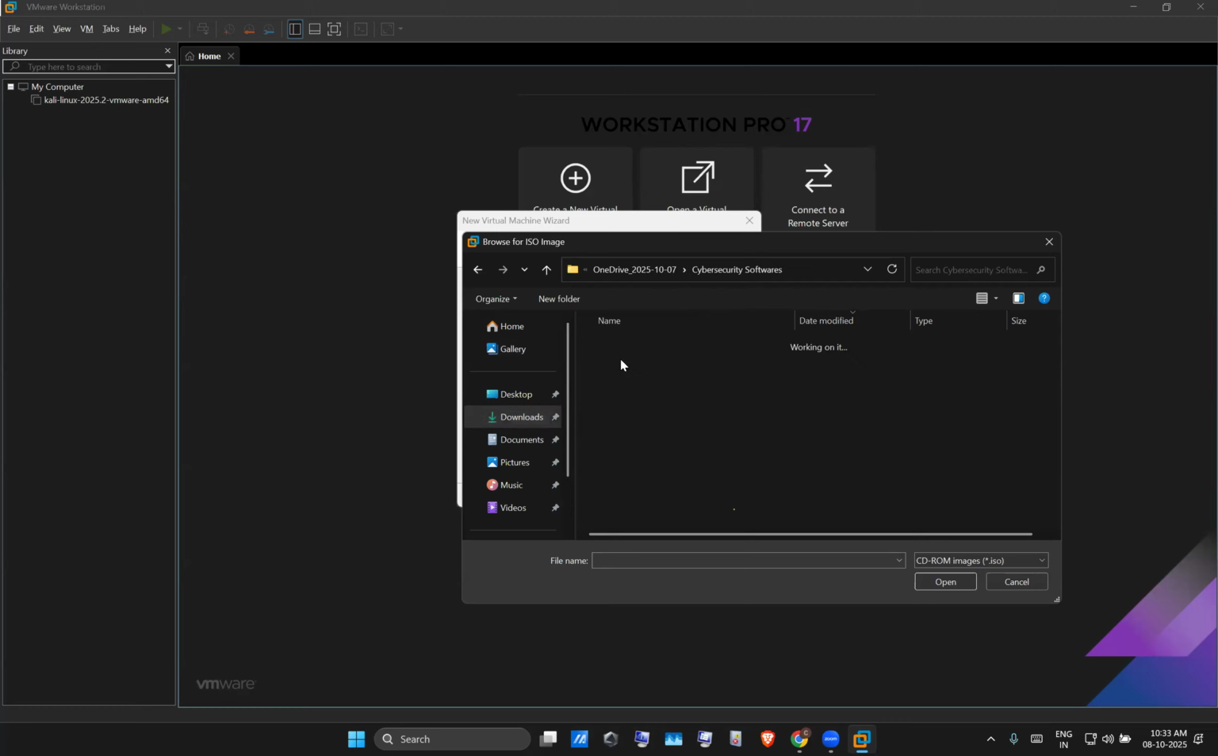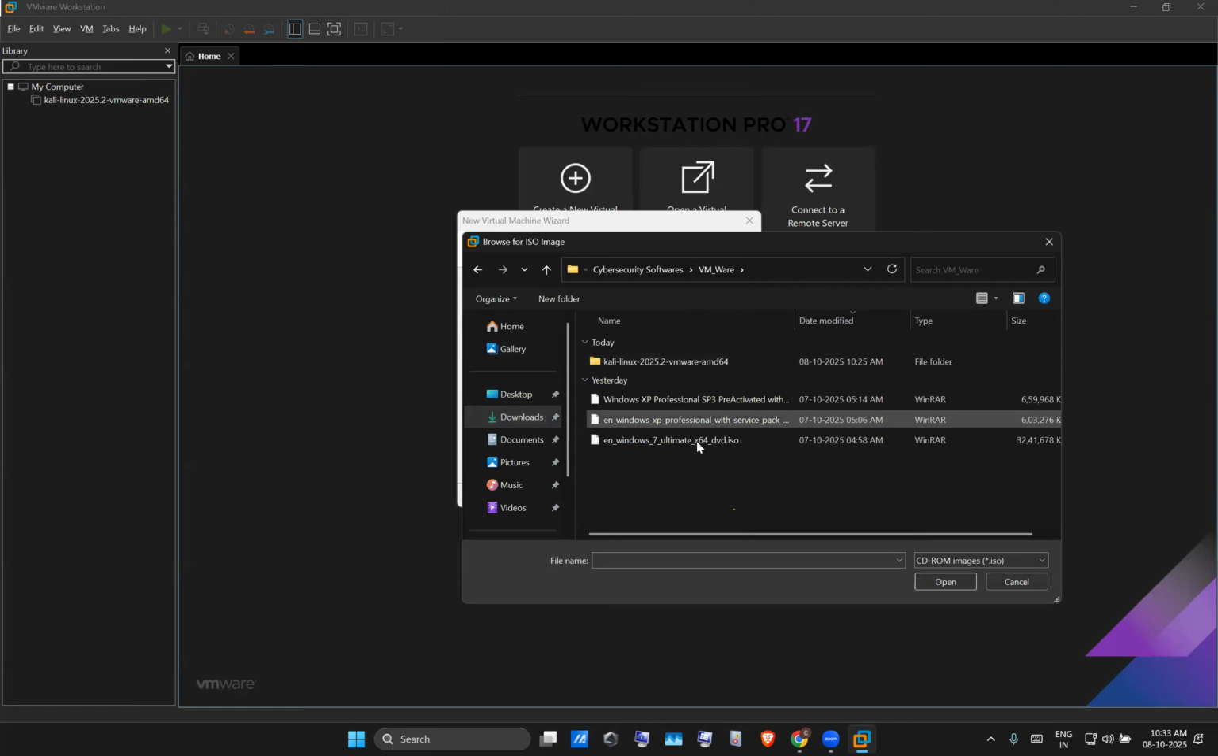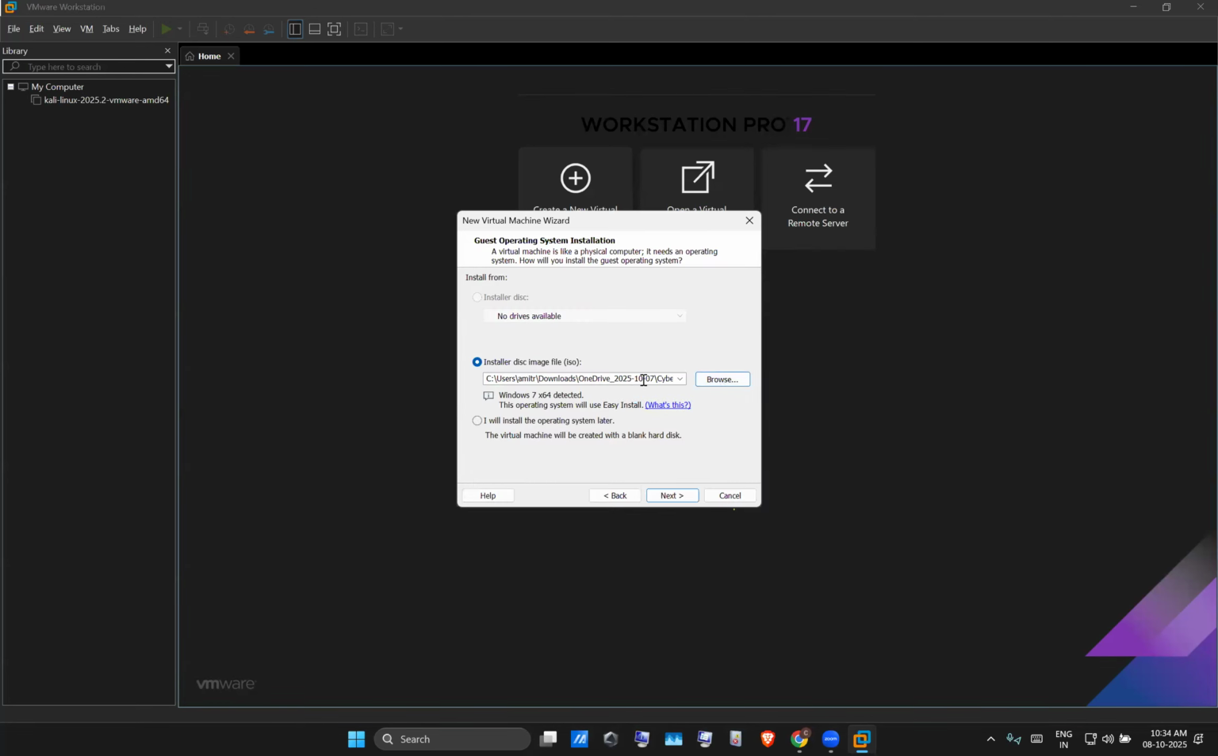Inside the OneDrive cybersecurity softwares VMware folder, what we have to do now is install Windows 7. Let's first install the Windows 7 one. Click on open. So it is going to select this Windows 7 file. As you can see, it has been detected as Windows 7 x64, right? This is the right operating system that we need to load.